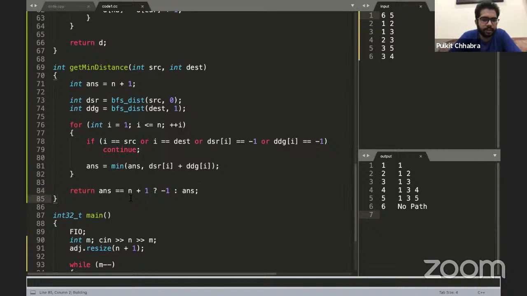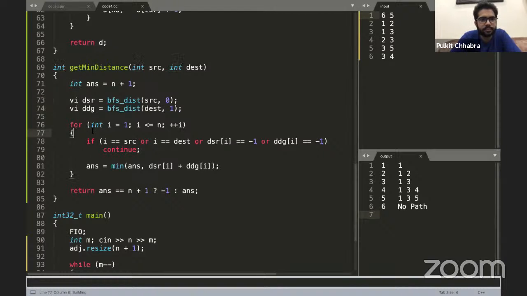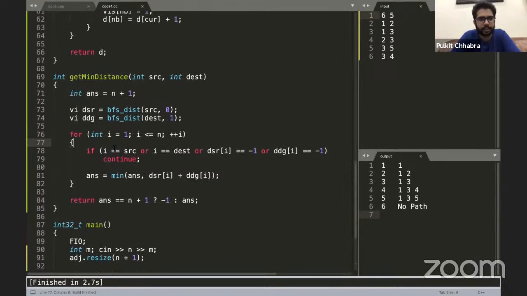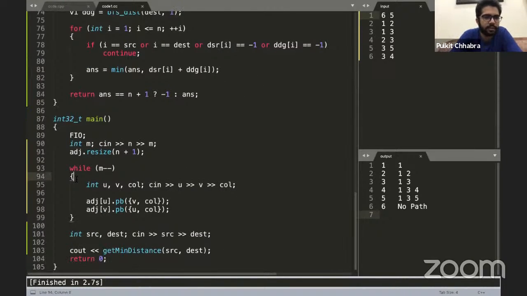All right. Let me just try and compile. So okay, it should not be int. It should be vector int. Okay, so rest of the things are correct. So please let me know if things are clear. In the meanwhile, I'll just walk you guys through the code very quickly again.